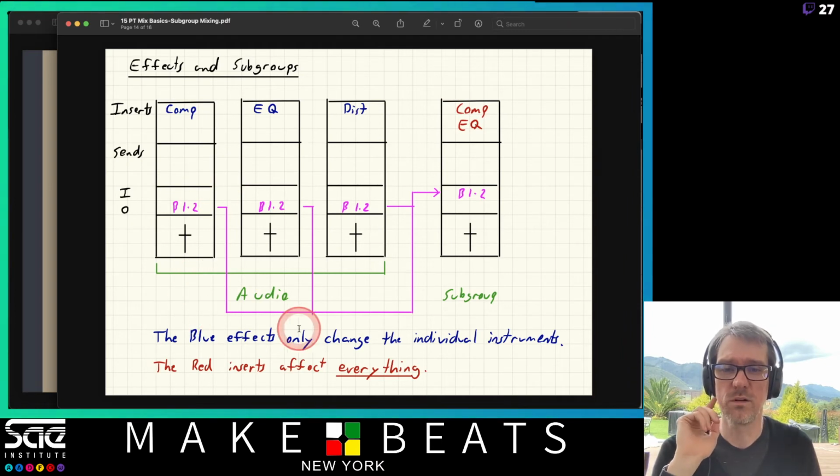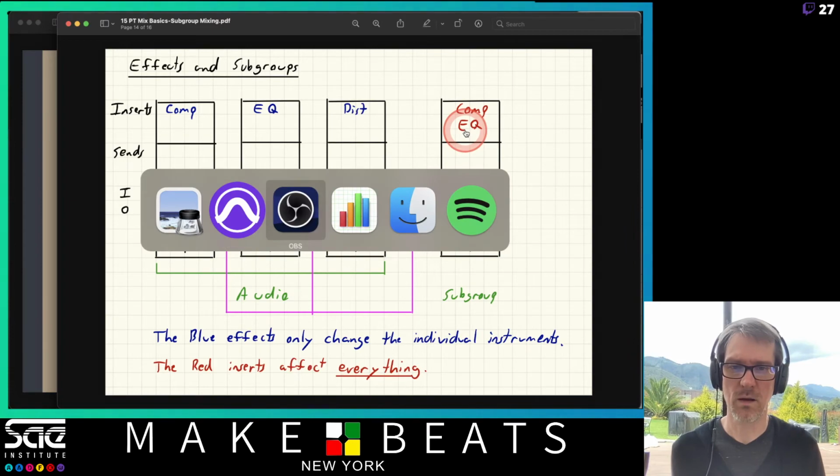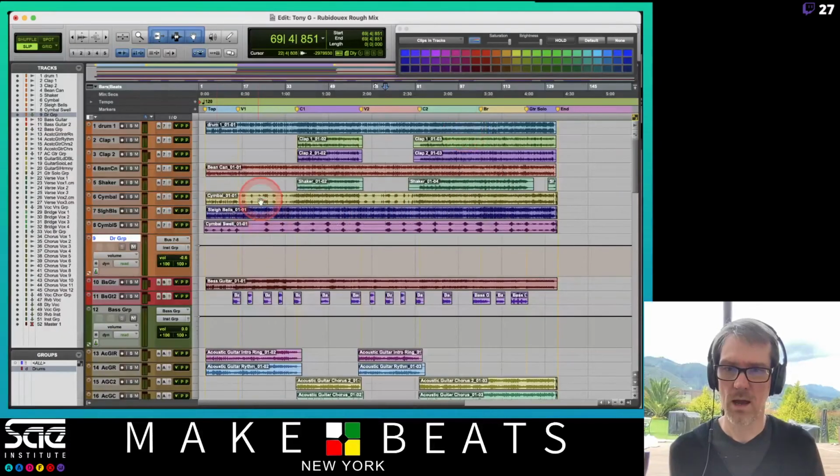So here, the blue effects only change the individual instruments: compression, EQ, distortion. Here, the red insert affects everything. So let's go ahead and look at this over here in my song. I'm going to solo out my drums.